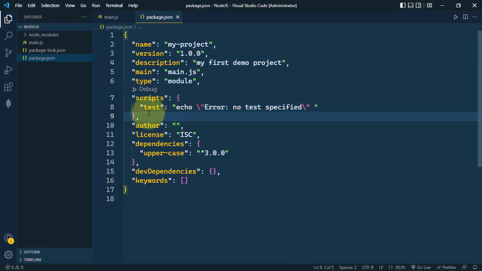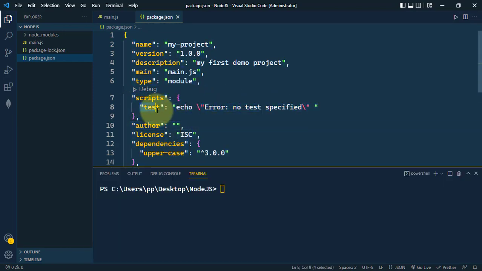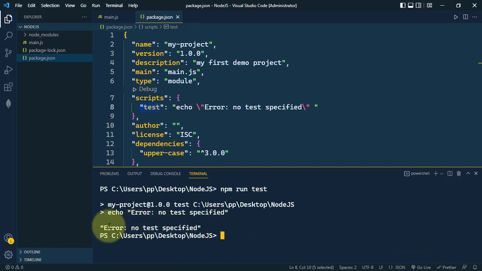Currently we have the default test script, and here is the body of the script, which basically just echoes this error on the console. To run any script, we have to use the command npm run and then the name of the script. Here we have the test, and here you can see we have this output.